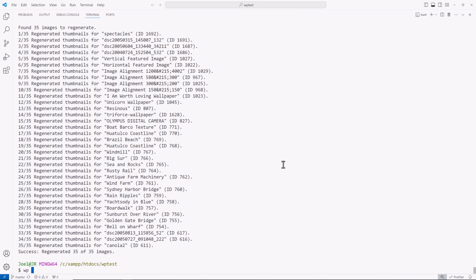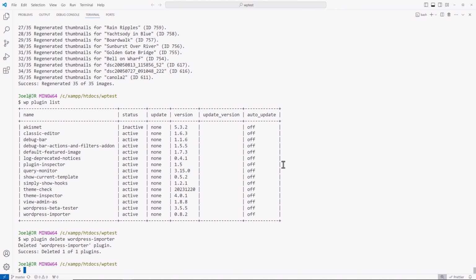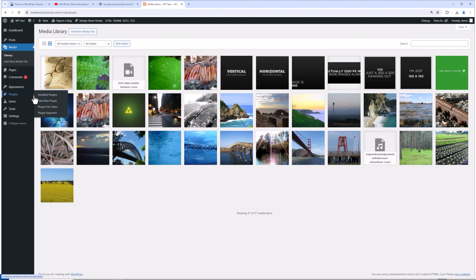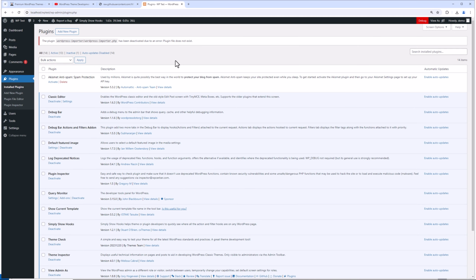Now we can type out wp plugin list, and let's delete the WordPress importer since we no longer need it. We use the delete command, wp plugin delete wordpress-importer, and it deleted the WordPress importer plugin. And you see the success message. Let's go back to the browser. Let's go to plugins, installed, and you see it's no longer there. We skipped the process of deactivating it by just deleting it via the command line. So we do get this message up here.